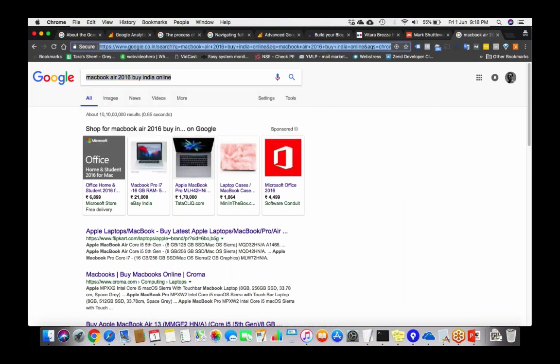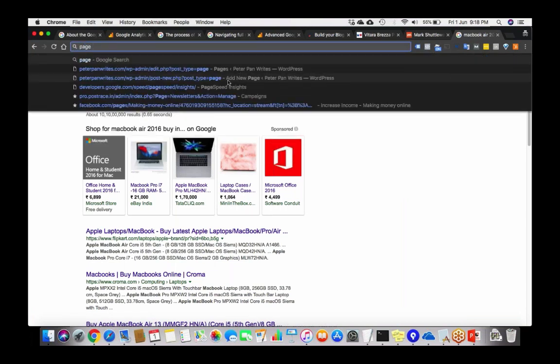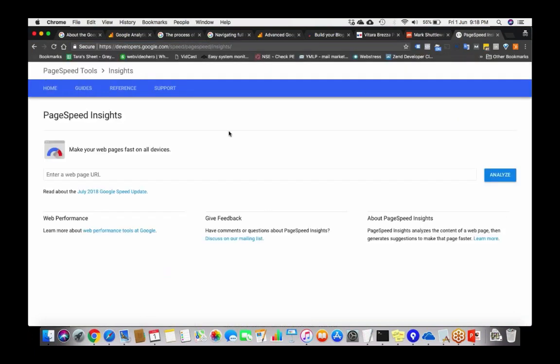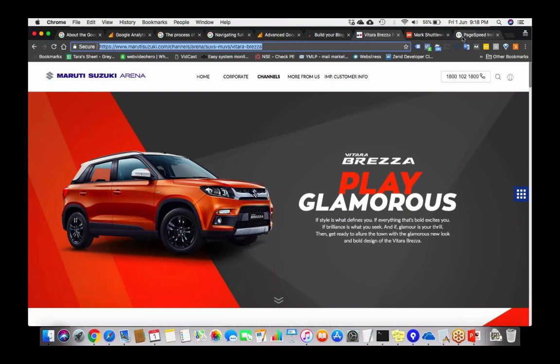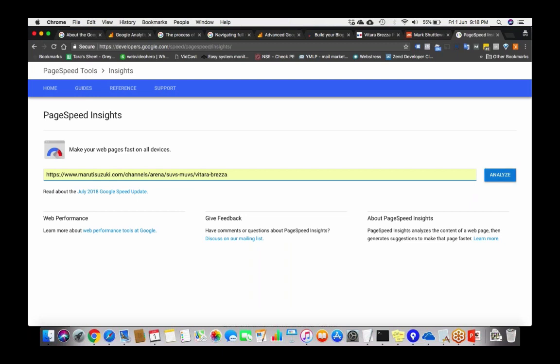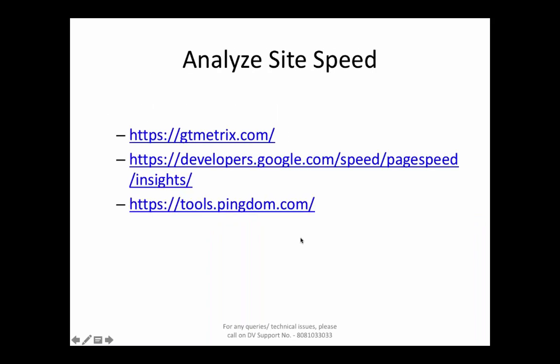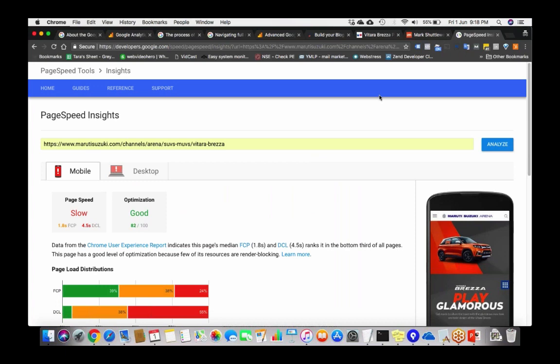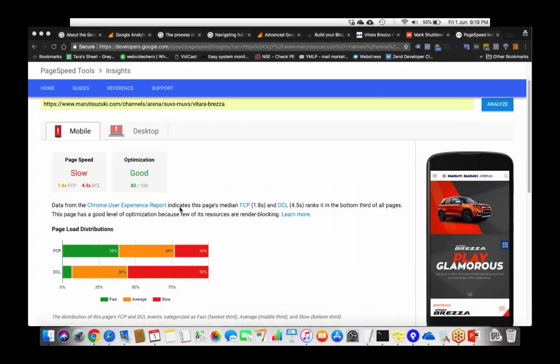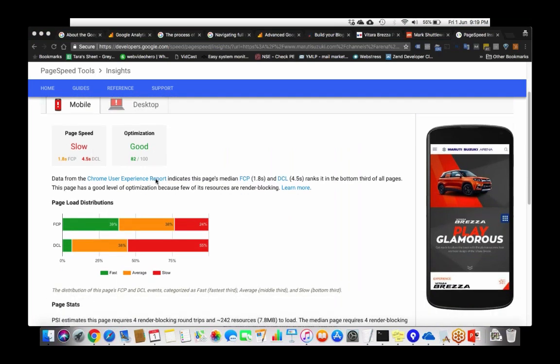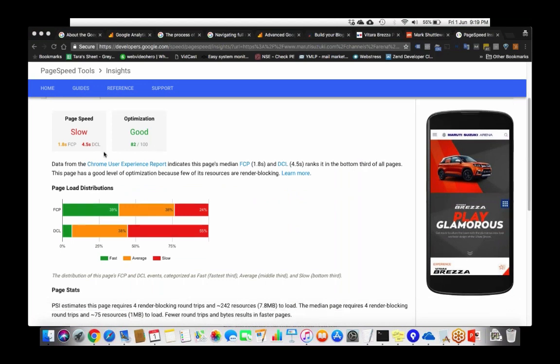signal. So you can use a tool like PageSpeed Insights from Google to check what are the issues with this page and how you can improve it. So the PageSpeed Insights tool is analyzing this. Okay, now it says on a mobile device the page speed is slow. Optimization is good. It is showing us 82 out of 100, so optimization is good, but the page speed is slow.